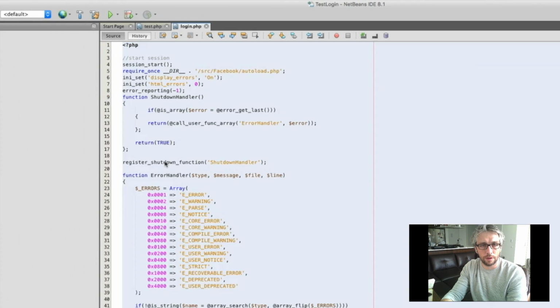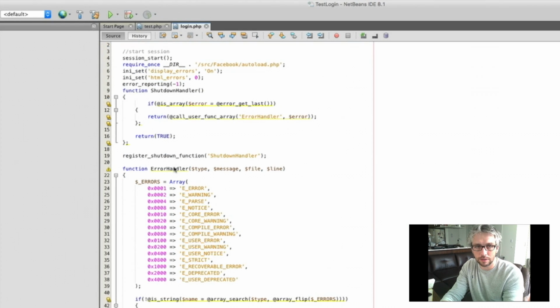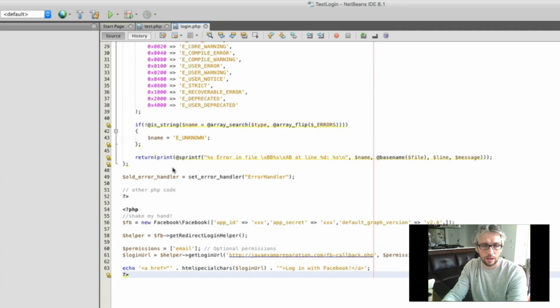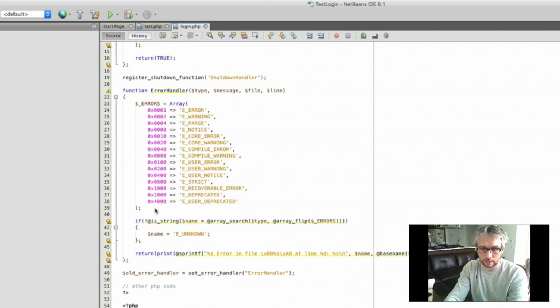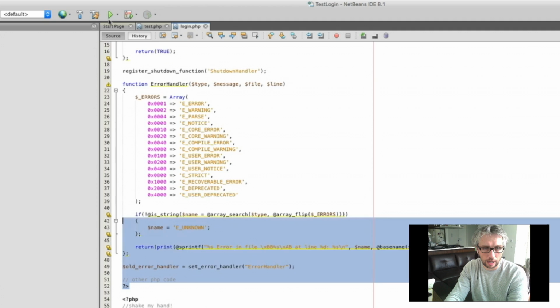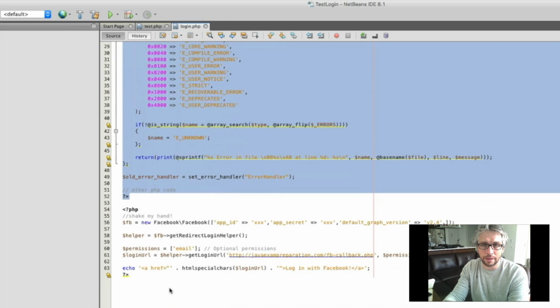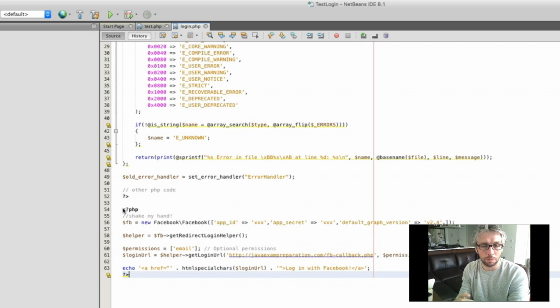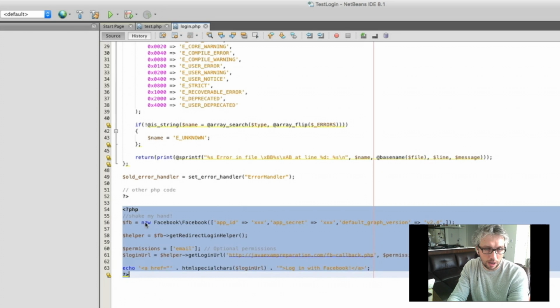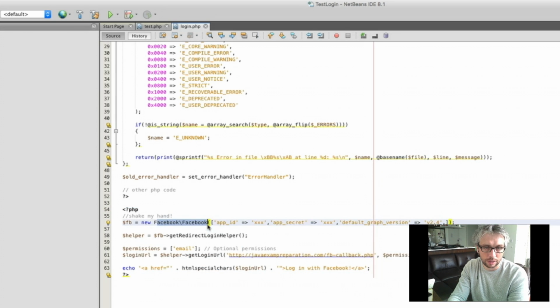So follow the link, copy and paste, and then give it a quick save. Just a quick run through. All this stuff you don't actually need. It's just part of the encoding errors. If there is anything from a PHP standpoint, it will then show it within the page. But here's the initial instantiation of that Facebook object.